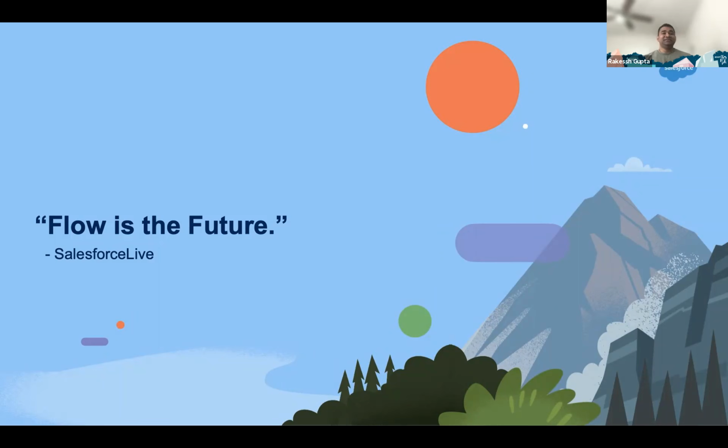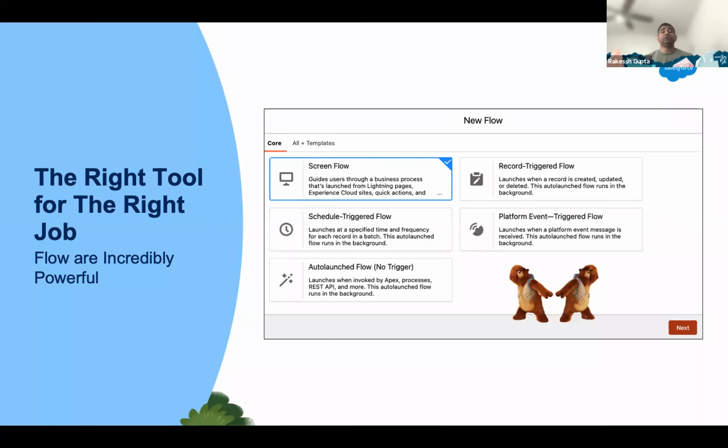So Salesforce is moving away from Workflow Rule and Process Builder. Why? Because what is the need for Salesforce Flow? Salesforce Flow has capabilities that Workflow Rule and Process Builder do not have. For example, there are lots of objects supported by Salesforce Flow which are not supported by Workflow Rule or Process Builder, like the permission set object or share tables. There are different objects which are not available in Process Builder or Workflow Rule.